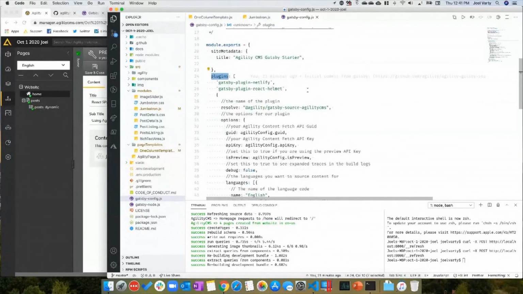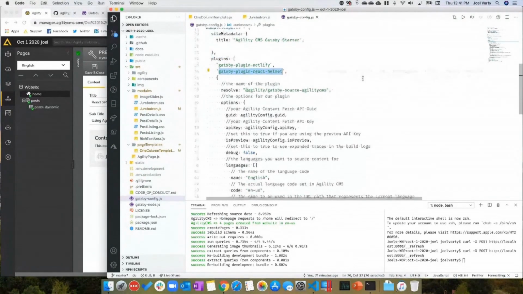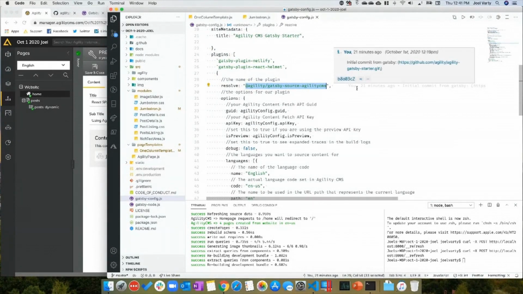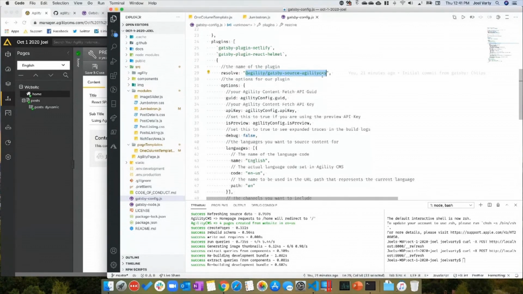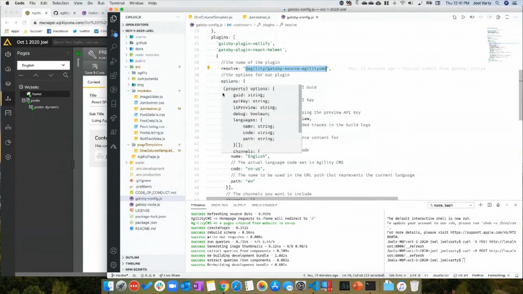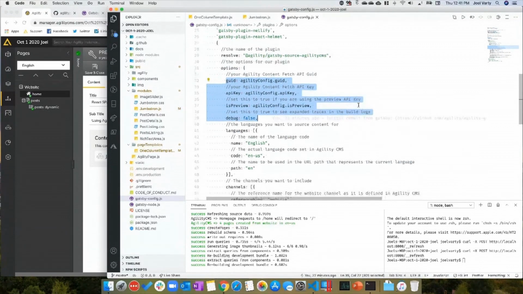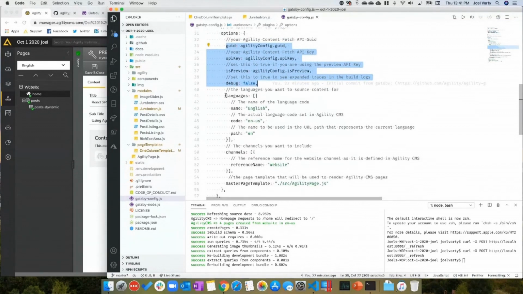And you can see we're using the Netlify plugin. We're using the React Helmet plugin to get better SEO. And then there's the Agility Gatsby source, the Agility CMS plugin. So this is basically an NPM package for Agility, which is also pulled into the package.json. And it has a bunch of options, which basically pipe in the different config variables that we defined in our environment files. But it also has what the languages are for your site.